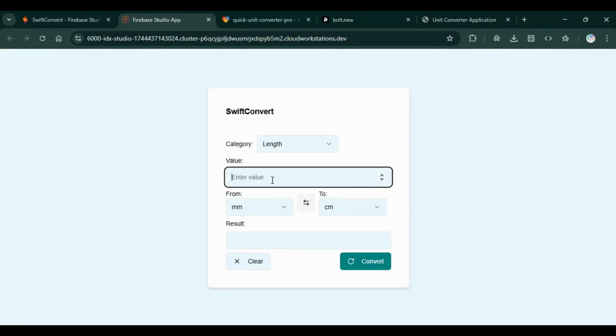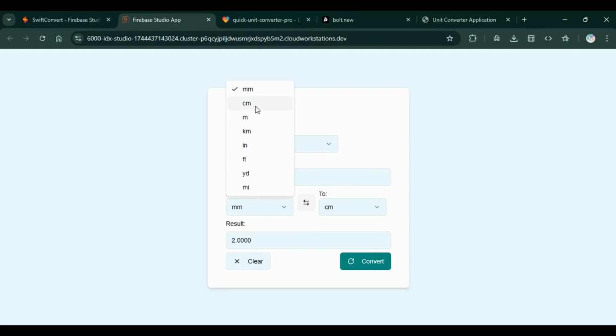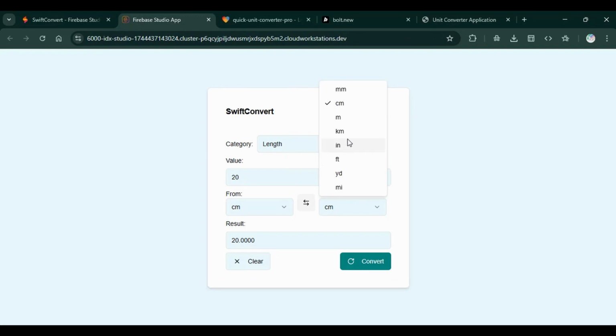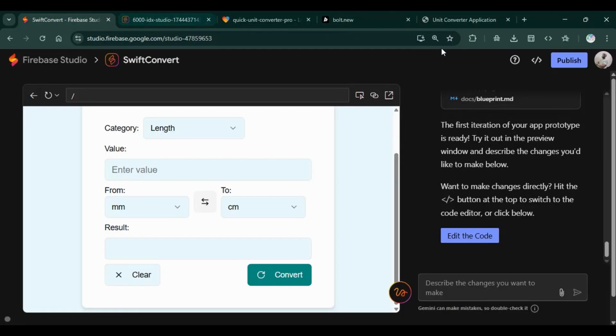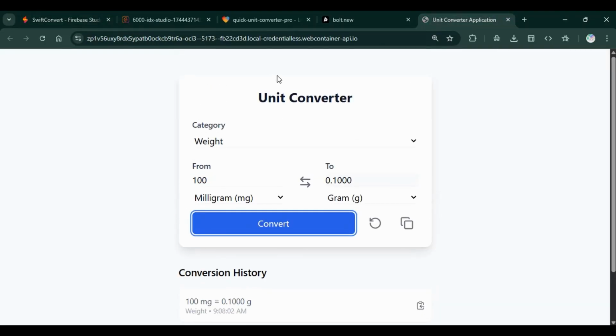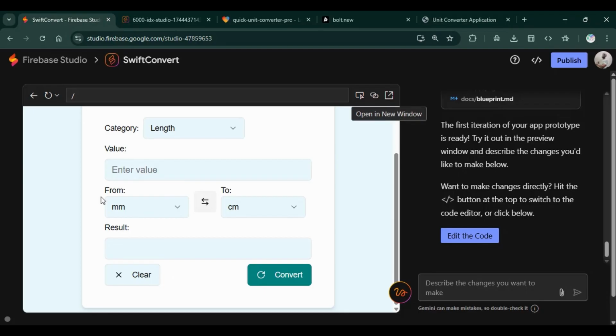Then let's try length. Length, let's do 20. And we go from centimeters to meters. And it's converting. So the bug we have here has something to do with the weight. So I'm not going to be fixing it. I'll just leave it as such. Then I'll get back here. So we have the one for Bolt working and the one for Firebase working.